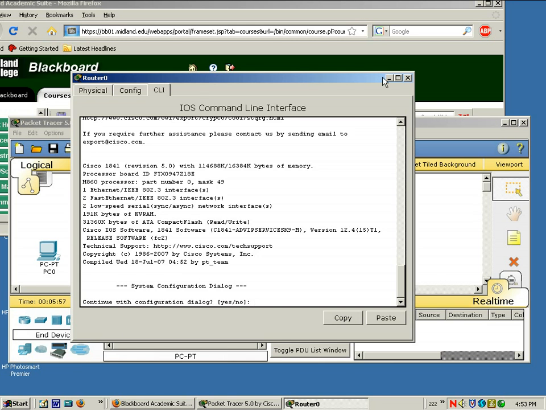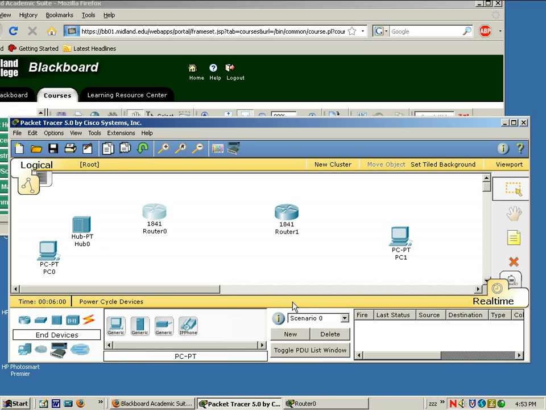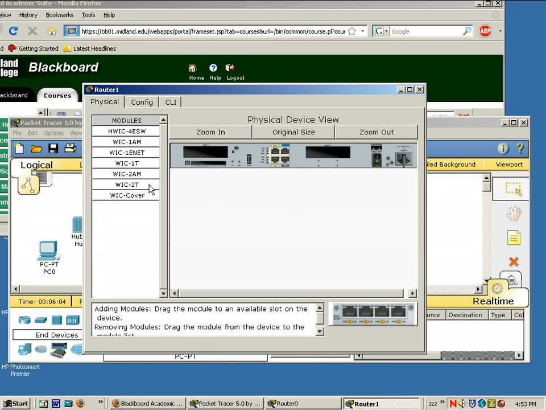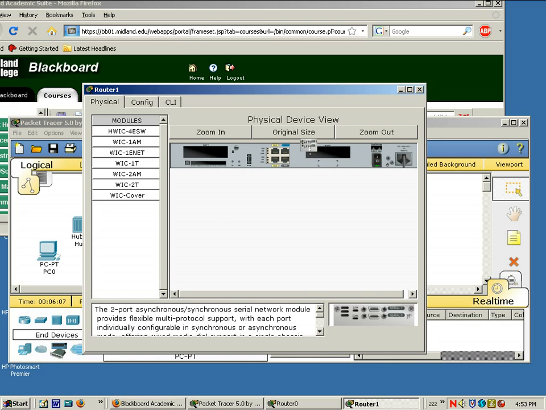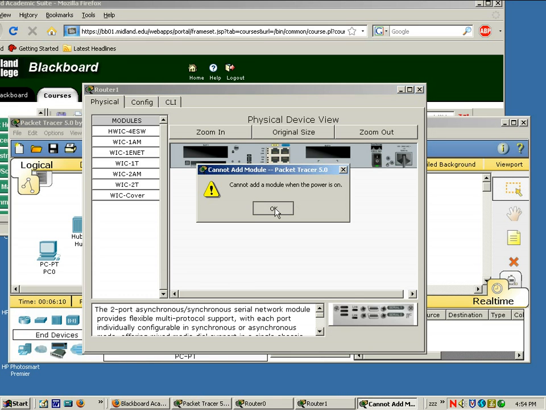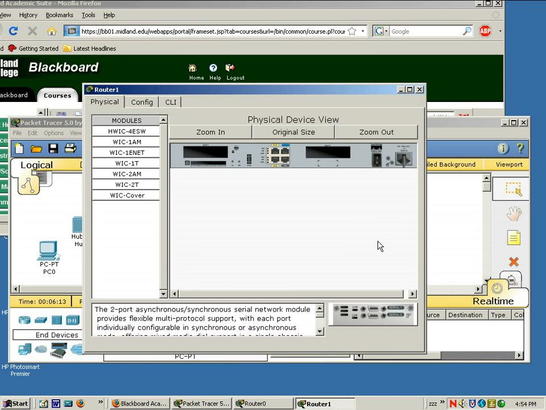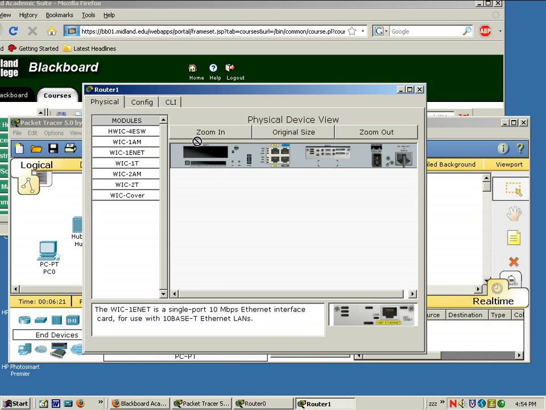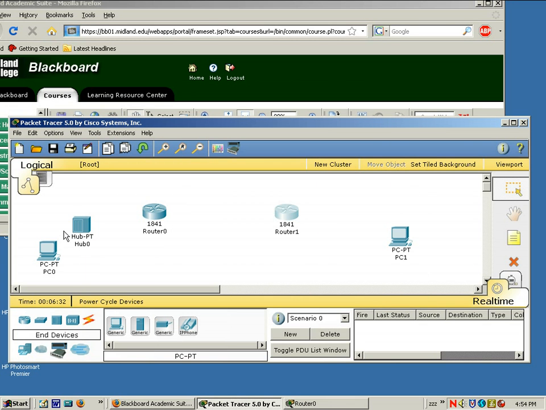I'm just going to minimize that. I'm going to do the same thing to the other router. A WIC-2T, drag and drop. Oops, it says power's on. Need to make sure that power's off. Okay, WIC-1ENET. Okay. Now we can power back on. Alright. Let that get started.